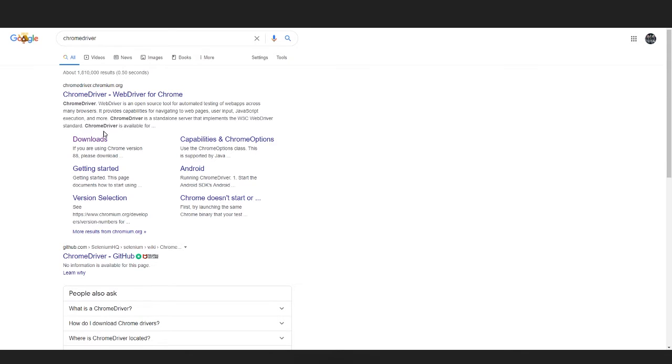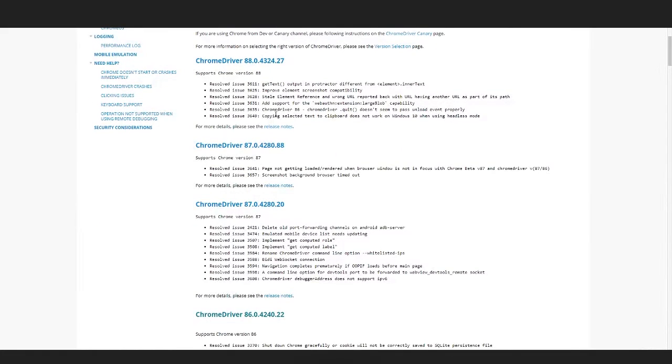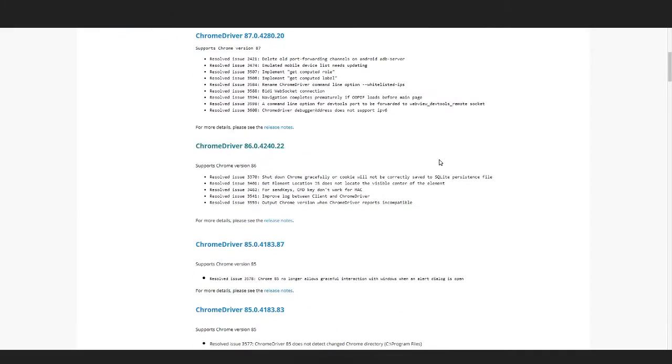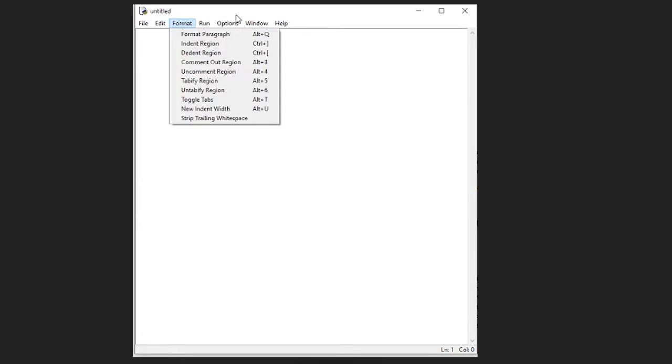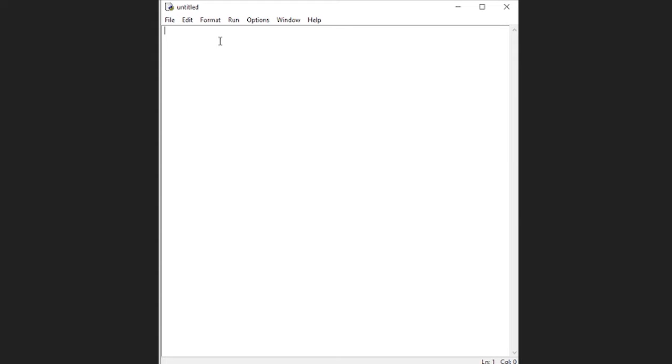If we go here and click on downloads, you can pick your Chrome driver. You just find which one is compatible with your computer and download it. So at this point, you should have Selenium and Chrome driver installed. You have Selenium, so from Selenium you want something called WebDriver. That's what you're going to use.